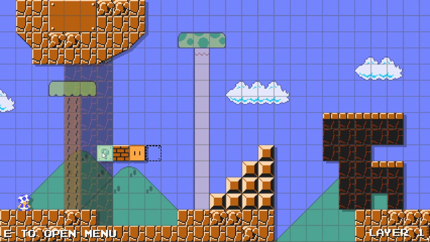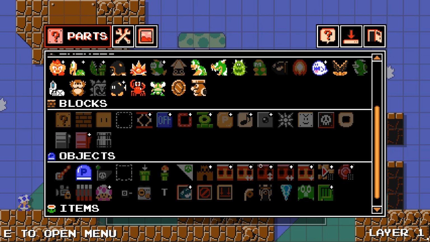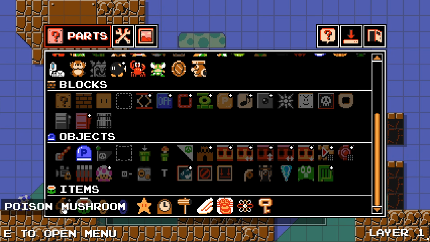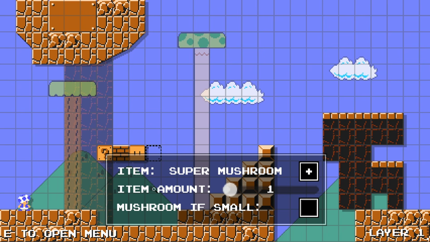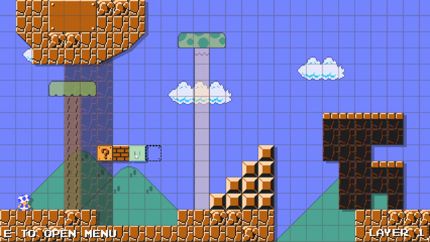You are able to customize any of these 4 blocks by shift and then left clicking on them, like having it spawn coins, items, and even enemies. Anything that's highlighted in the menu, pretty much. You can also set the amount of the selected part that's going to come out, and checking the mushroom if small option enables progressive power-ups. What's that, you may ask?